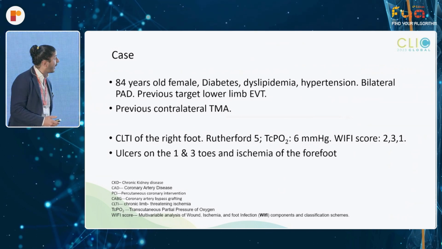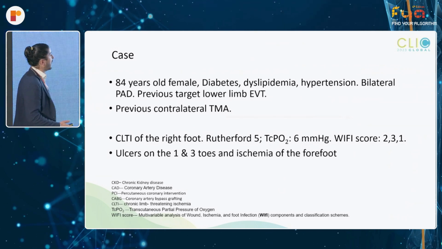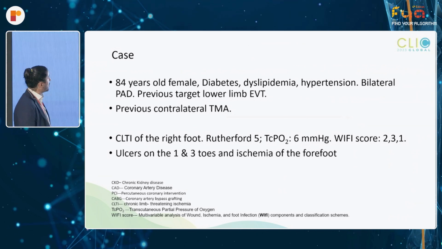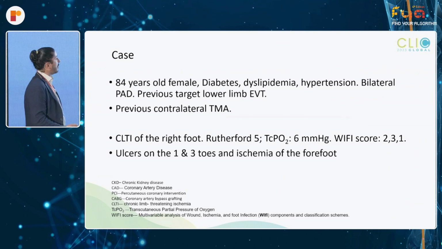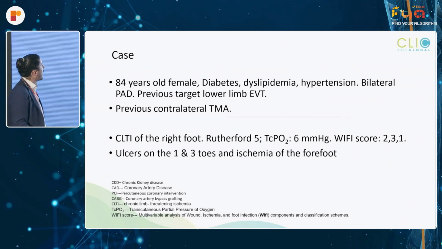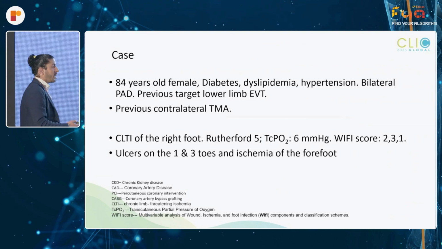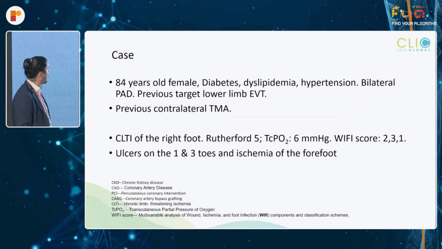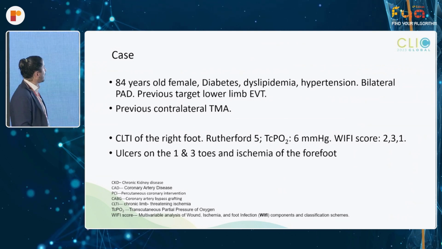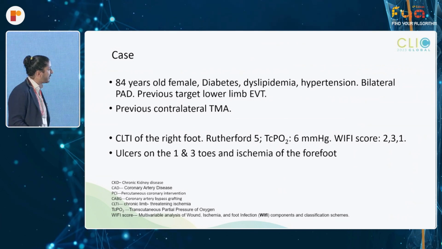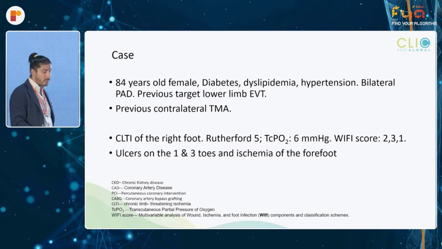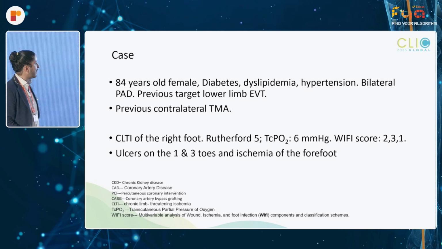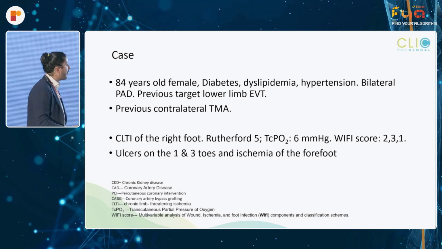So the case is about an 84-year-old female with diabetes, dyslipidemia, hypertension, bilateral peripheral arterial disease that she was already treated in the target lower limb and is back for recurrence. On the other side, she has a transmetatarsal amputation. So a challenging patient from the clinical perspective. She's again on the table for the right CLTI. It's a Rutherford 4.5. The TcPO2 is very low, and the WIfI score is 231, with the ulcer in the first and in the third toe, and a clear ischemic forefoot.